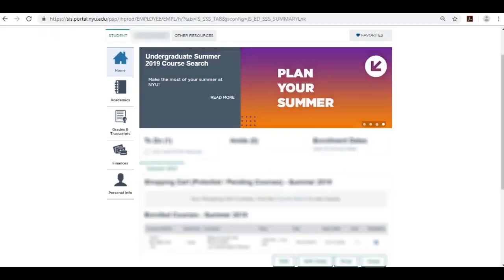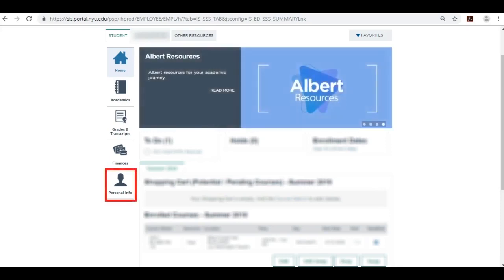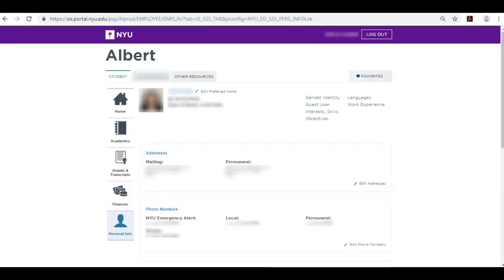Once logged in, click on Personal Info at the left of the page. Next to the section you would like to update, click on the Edit button. Please note that using or changing a preferred name is not the same as updating your legal or primary name.